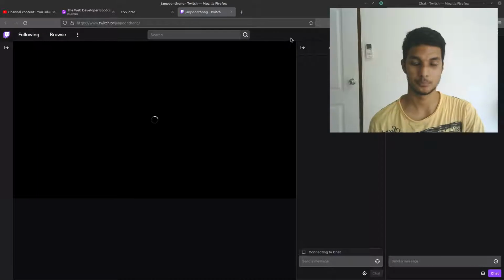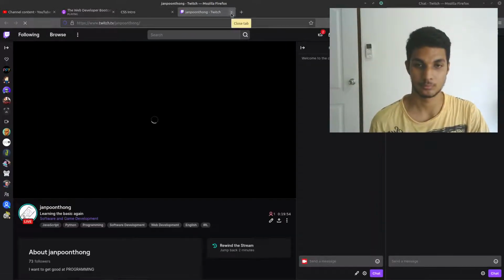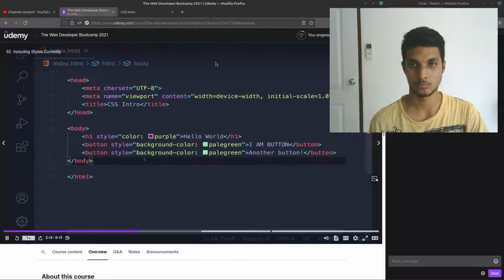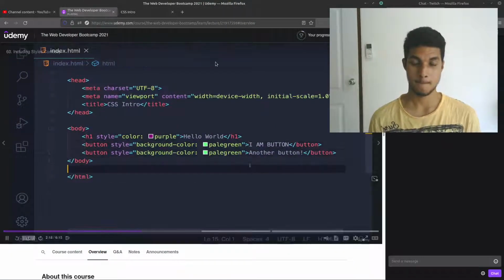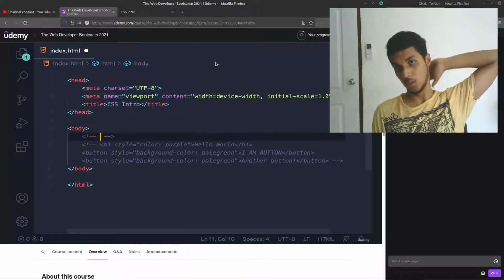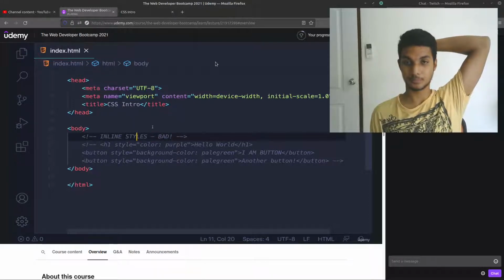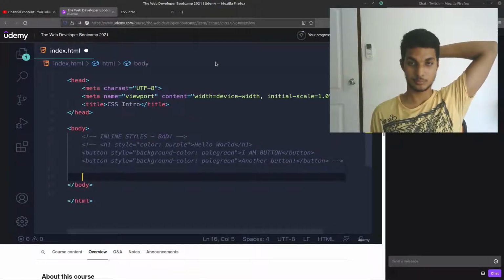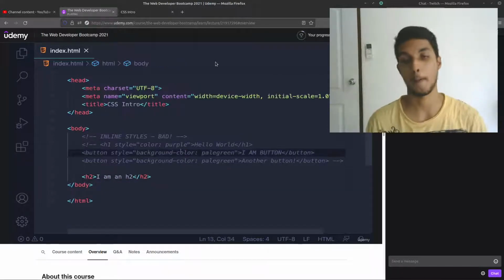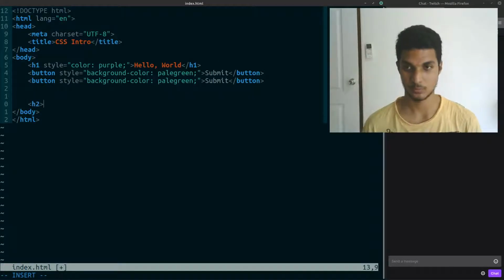The next option is to use these style elements, which allows us to write CSS directly inside of our document, but not nested or not embedded in an element. So I'm going to get rid of this, or maybe I'll just comment this out, so you can see, inline styles, bad, and then I'll add in something else in here, like let's do an H2, I am H2. And then what I can do is, in my head, I can add a style element, just like this, and I can write my CSS in here.